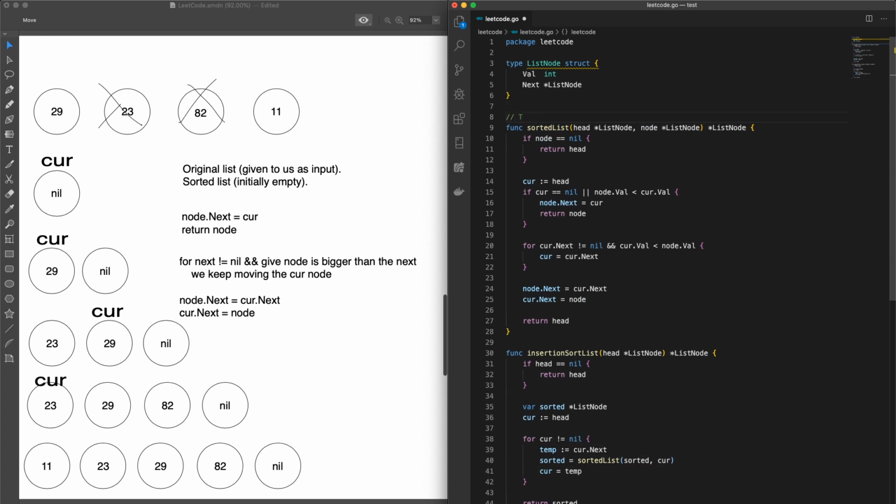So the time complexity for this algorithm is n squared, because each time we have to loop through the sorted list. Whenever there's a new input, a new given node, we have to walk through all of the sorted list. So it's n squared, and the space complexity is O(n), since we use extra space to store the sorted list.